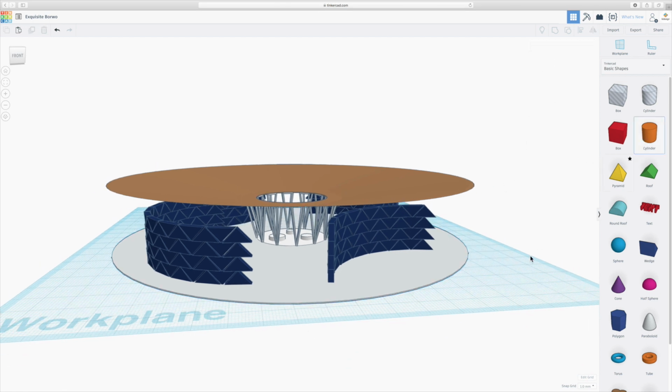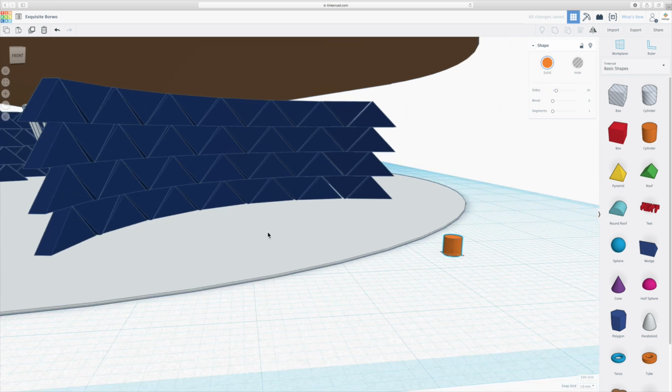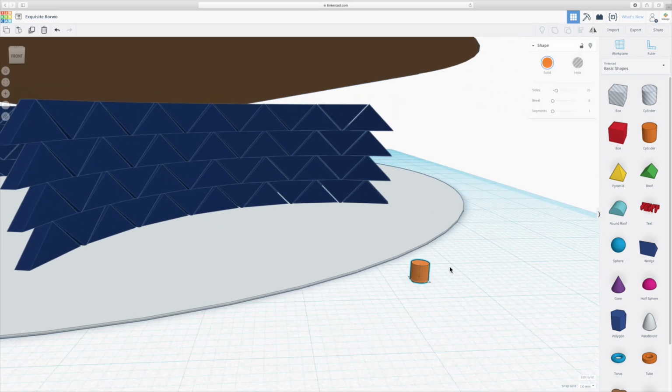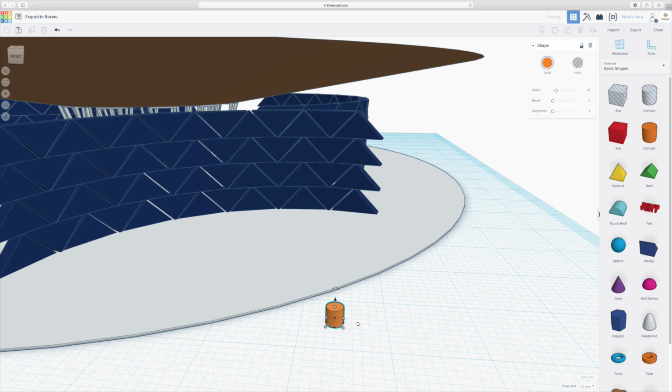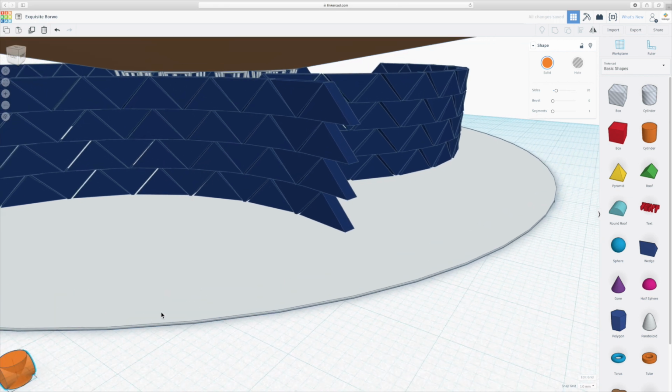So I'm going to make a little cylinder. I'm going to make it quite small, maybe, let's see, 2 by 2 by 2. And I'm going to duplicate that. I'm going to rotate duplicate by 90 degrees.